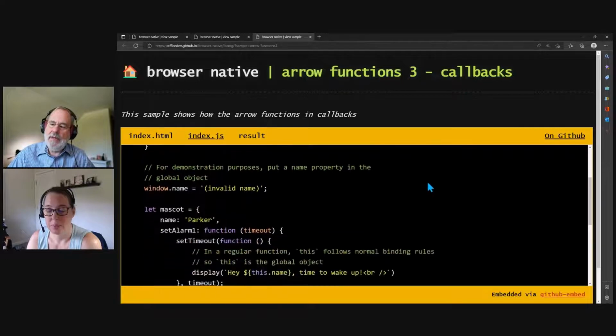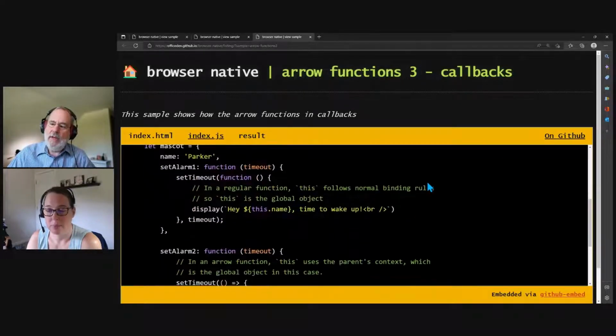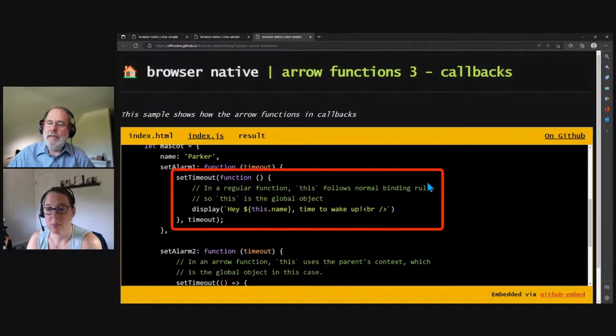So here I have still window.name is invalid name. But now I'm going to delay showing the output. So setAlarm is going to, in 1 second or however many milliseconds, display the name. You're saying, hey, I want to time out in this many seconds. And so when it times out, it'll run the function. So we are calling it from a different context than we were the last time. Exactly. And that inner function is a traditional function.